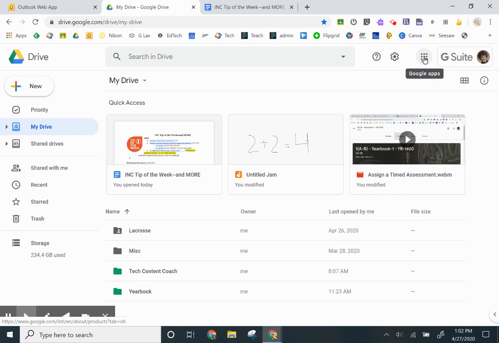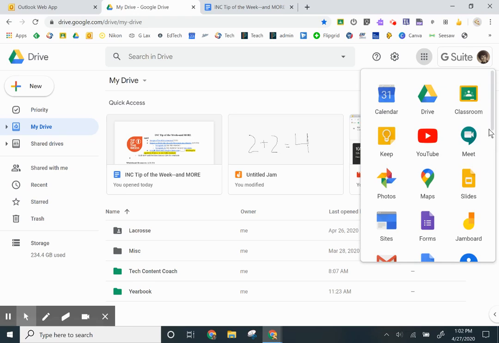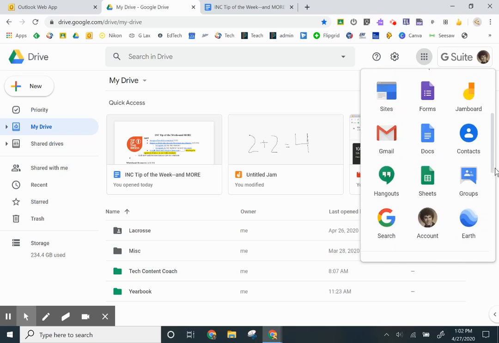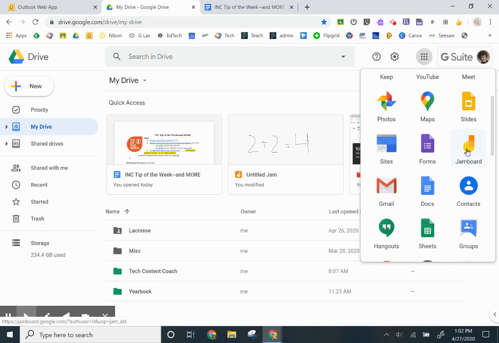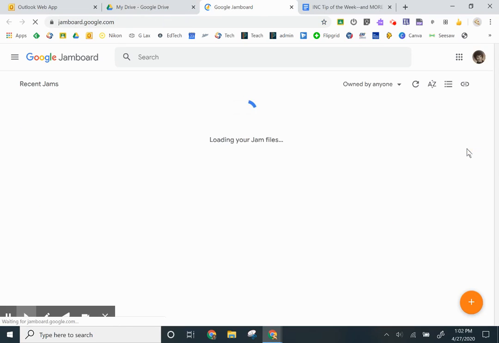I go into my drive, I go to my 9-dot grid. I'm going to slide down, probably have to go down a little bit to find it, but here I've moved it up a little bit. So Jamboard kind of looks like a J, I guess. And now you're going to click on it. When you get to this, you're not in a whiteboard yet. This will just be any jams that you've had. Okay, so now this will be my first.